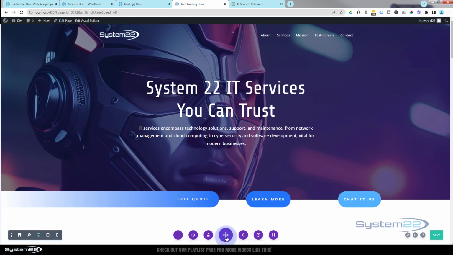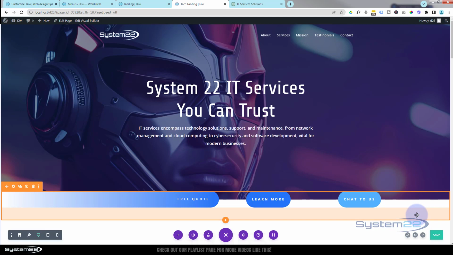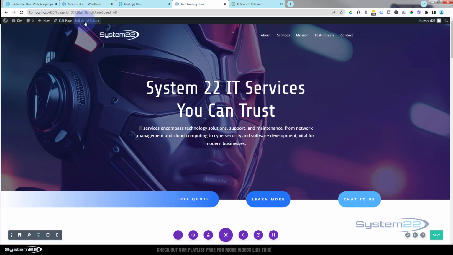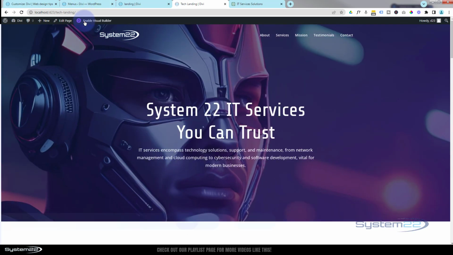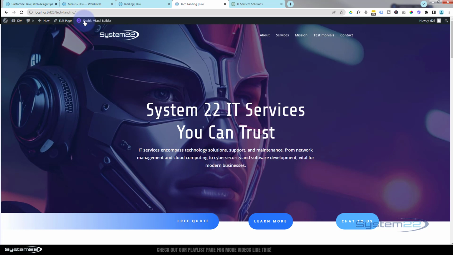And for anybody that didn't know, if you don't have your little purple buttons expanded there, just click on it, it'll expand to show you your save, draft or publish buttons there. We'll exit the Visual Builder. And there's our little site. Let's make sure it's going to work.